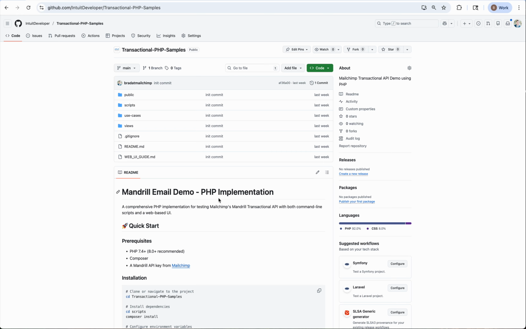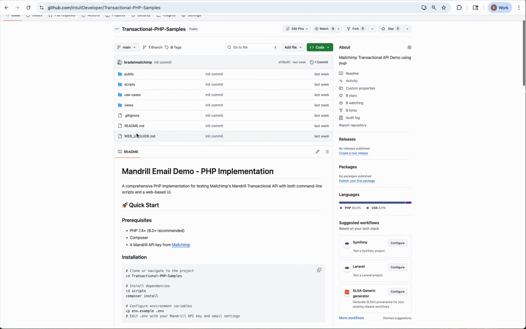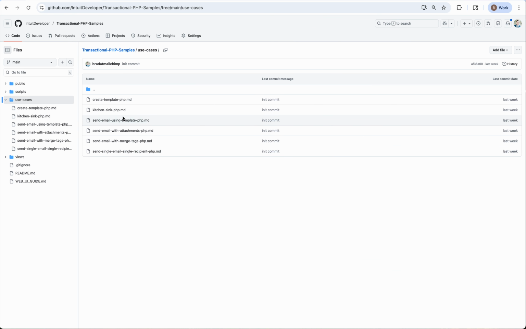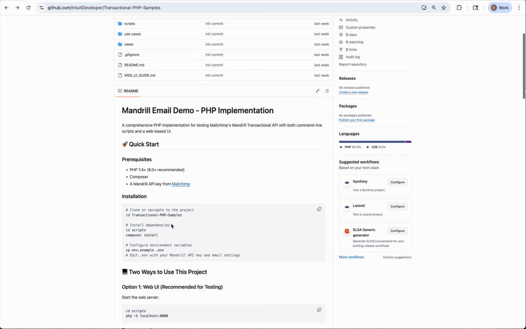So today we're going to be covering the PHP implementation, and up here you'll see we have a lot of different folders and files, and we'll be going over a few of these. We've also created a UI application to help you along the way, make it a little bit easier to run the scripts, but you could also just grab the scripts from our use cases folder, and we will cover that as well.